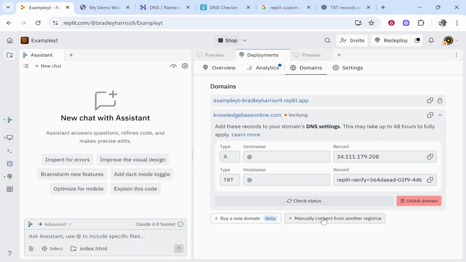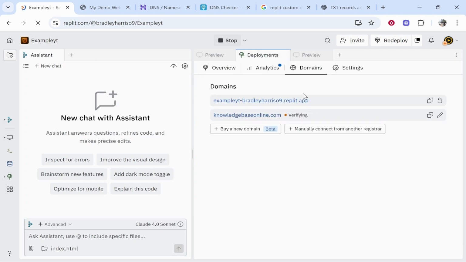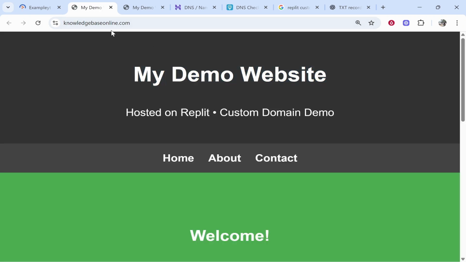Yeah, so there we go. We've just got it working live on video somehow. So I'm just going to refresh this. We'll then go back to domains, and it still says verifying, but when we click on the domain now, it is loading the website. So that is how you connect it. Believe me, just add those and wait.